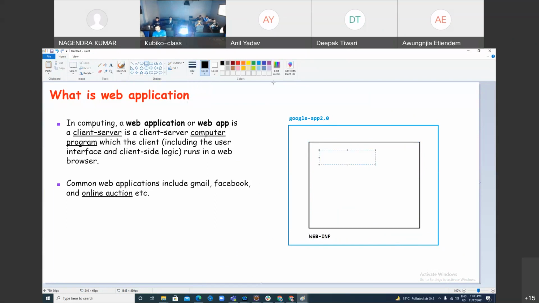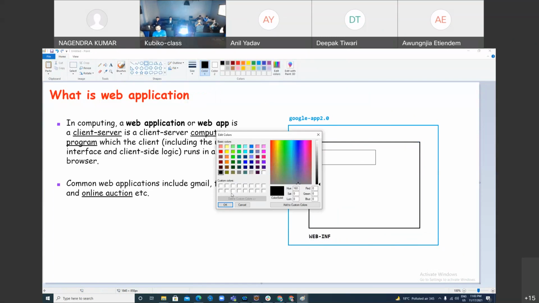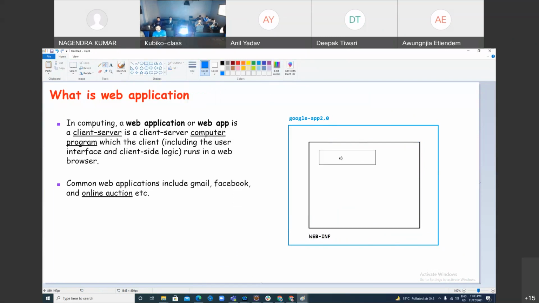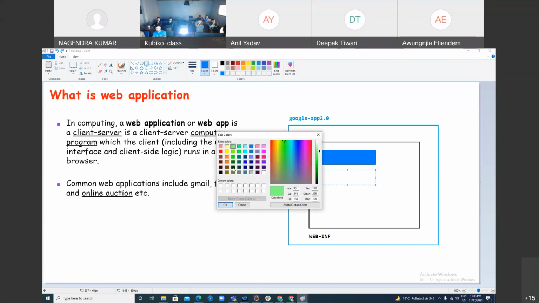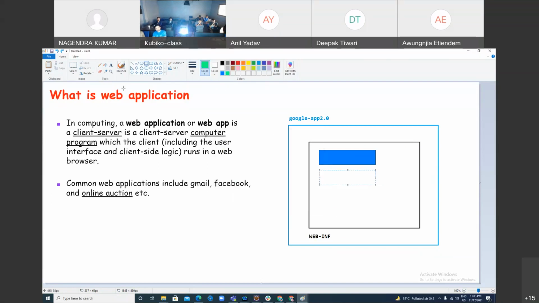Hey, are you following me, or am I making you super duper confused? Tell me what's confusing, sir. I'm telling you, you have to follow this directory structure when you are developing your web application.